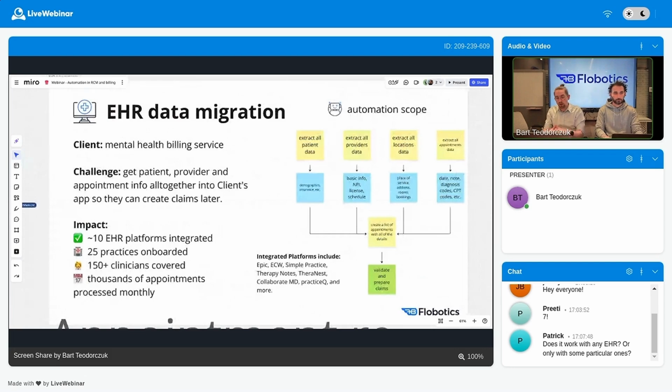One of the most common things that we're doing in that step is migrating data in between EHRs. For that one, that was actually a mental health billing service, and the challenge was to get all of the patient, all of the provider appointment information all together into their billing service. So it's basically like EHR to billing software. Yeah, multiple different EHRs into one single billing software, so they, as a billing service, could bill everything all together in one operation.